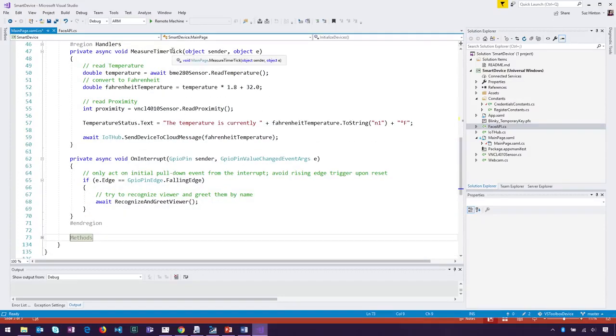So our measure timer tick, which I felt was descriptive of what it's doing, it's measuring things. We're just creating a new double variable, and then we call BME sensor read temperature. Easy. And then we get a double back. Awesome. And that's literally the temperature. But the only snag is we live in North America.